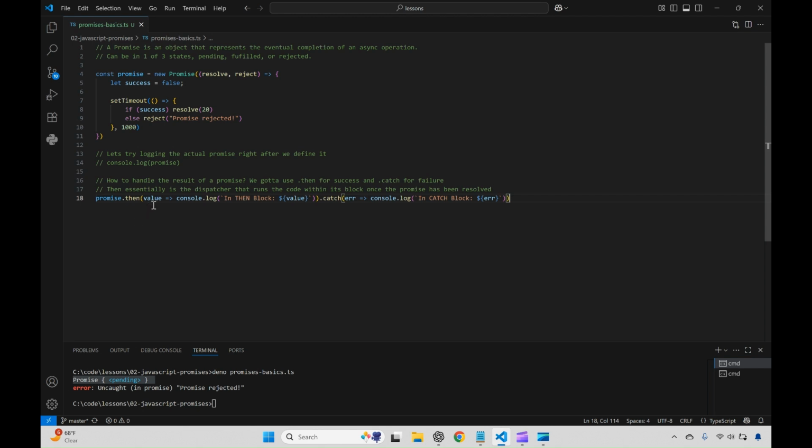It also gives us access to the resolved value. So for example, if we were to run this line of code, we'll see that we get access to the resolved value. It'll say console log in then block and 20. And if for whatever reason, since success is false, this catch block will fire. It'll say in catch block, and then it will say promise rejected.